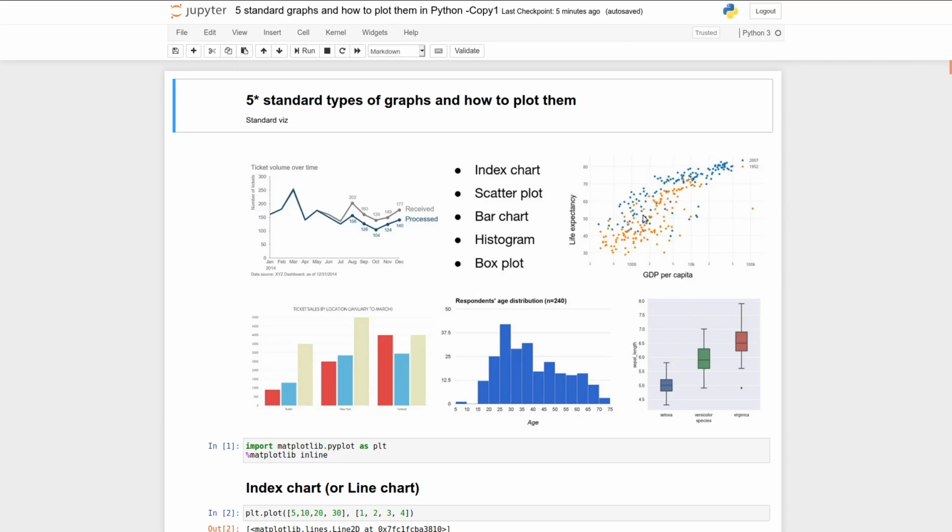A scatter plot allows you to visualize two-dimensional data and show the dependency of one parameter on another. For example, here every single point corresponds to a country, and we can clearly see a positive correlation between GDP and the life expectancy.